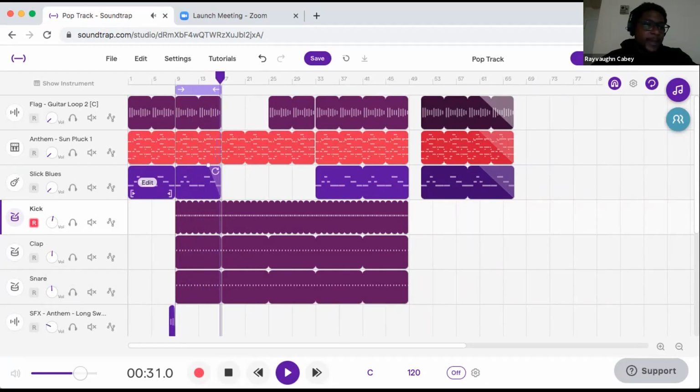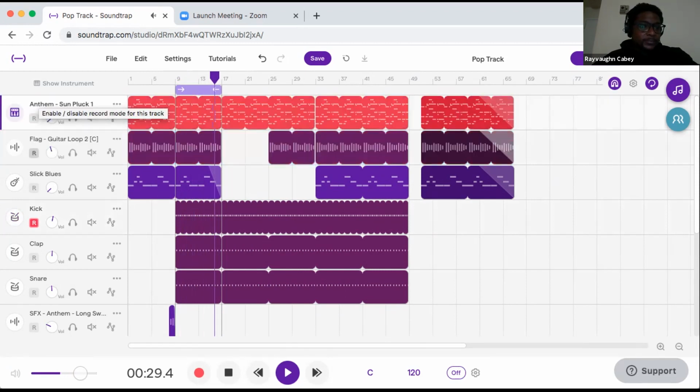Now my main melody is the guitar loop up front. I'm gonna bring this up. There may be some instruments that you want to sound really apparent. There may be some instruments you want in the background. This is my background loop, so I'm gonna just have this in the middle. My main loop is the anthem. I'm gonna bring this up.